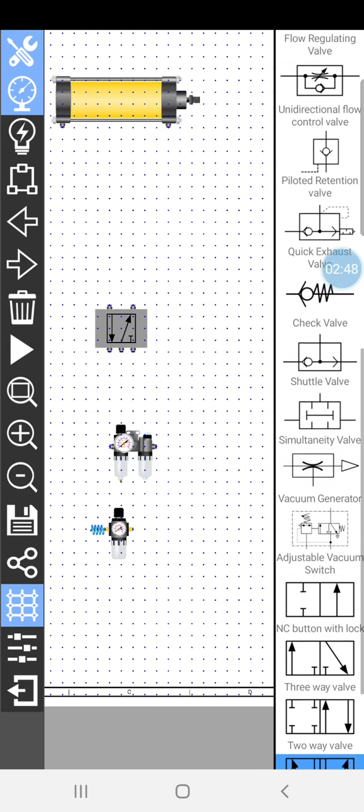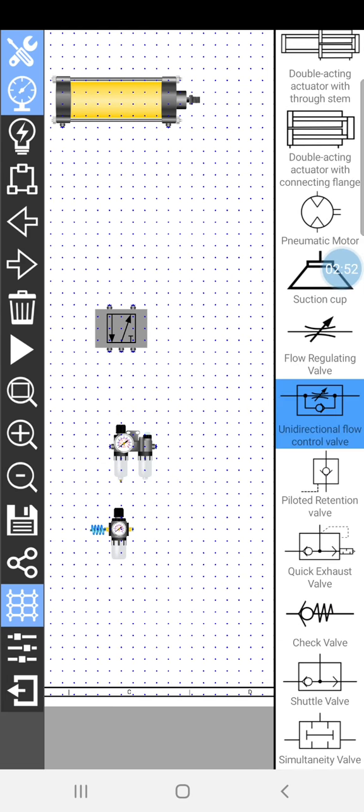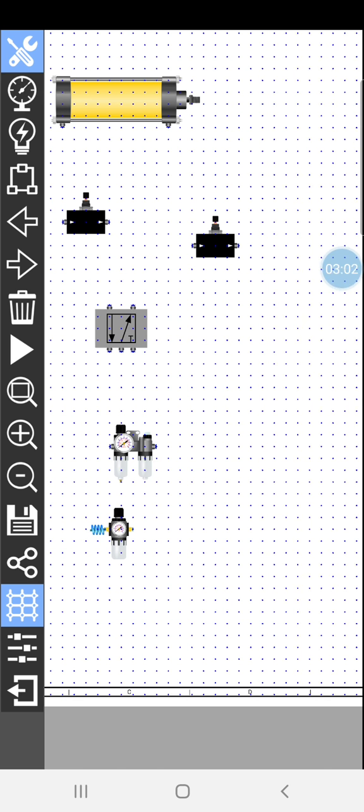And then I will go and get flow control, unidirectional flow control. I'll put 2 down here. Okay, this is all that I need for now, and I'll just click on the pressure gauge to exit from the pneumatic mode.